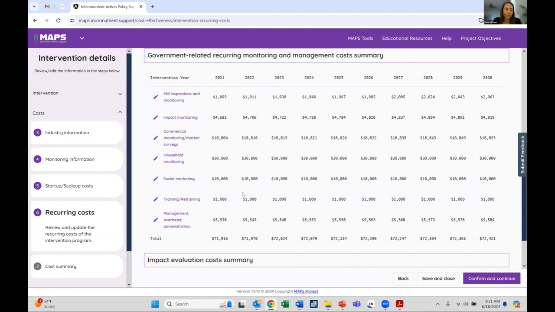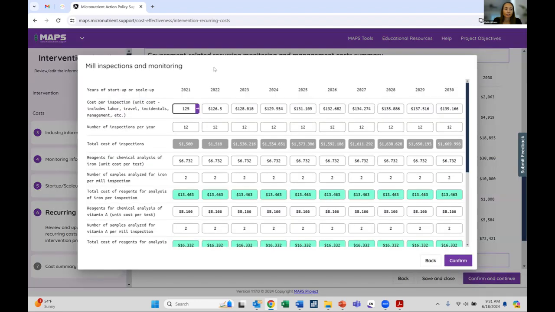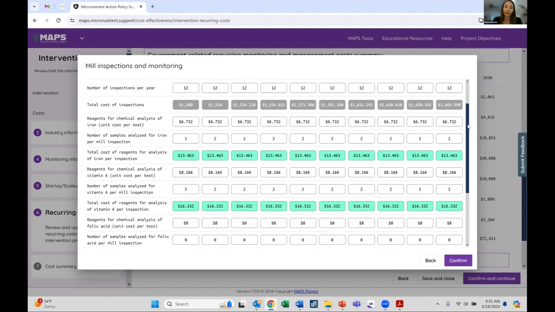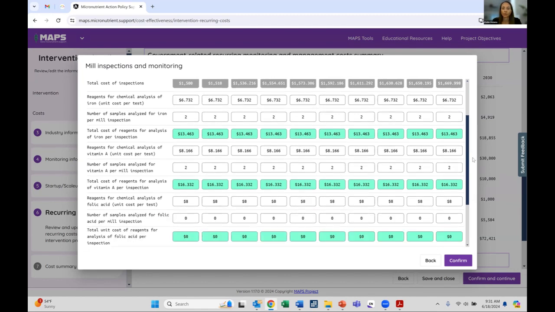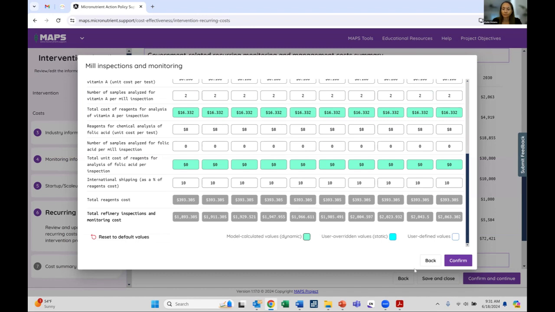So here, for example, we're estimating mill inspections, there's a cost for making the inspections. There's costs for reagents, for tests of iron or vitamin A, and all of these values depend on what we entered previously in terms of the number of inspections that the government is making and how many samples they're testing per visit to the mills. So you can make changes in that information, or you can make additional changes here in terms of unit costs of things like that.